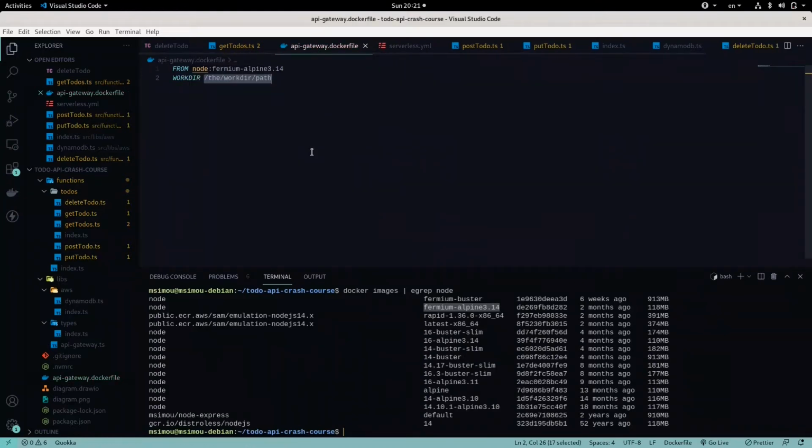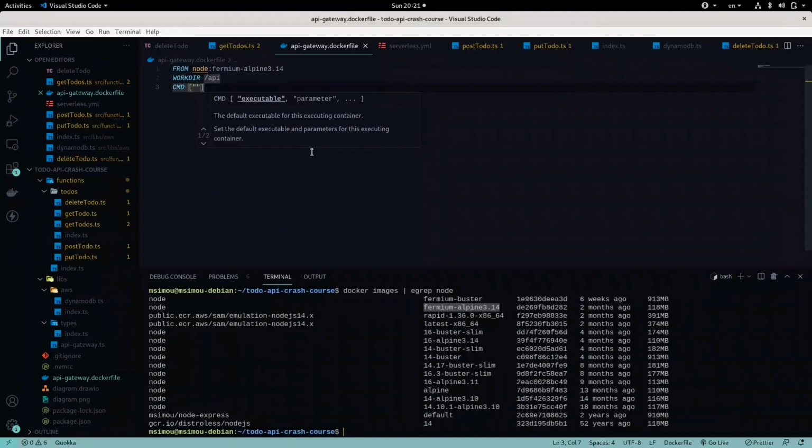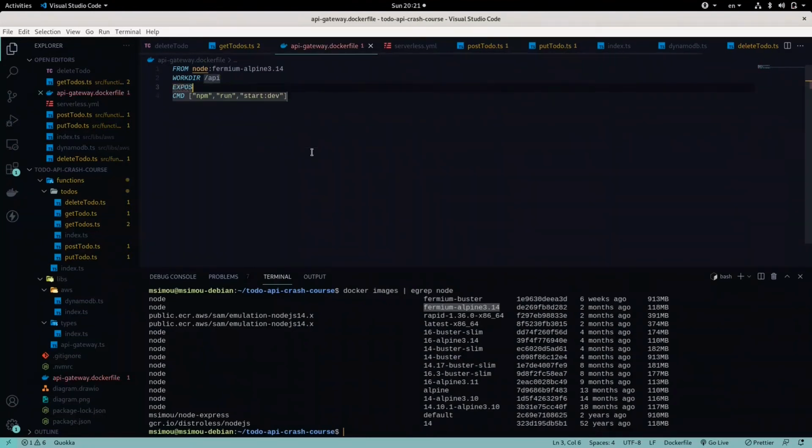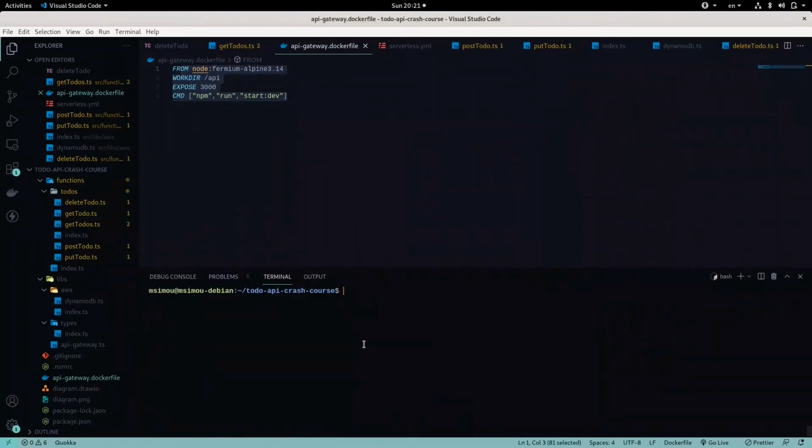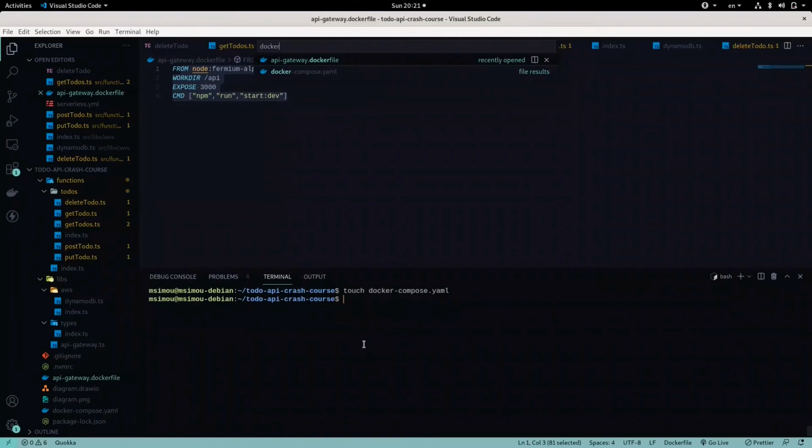I need to set a directory and initiate directory, so that would be API. I will set as command that will be executed when we run the image, so that's npm run start dev. We need to expose a port, so the port that the API is running is 3000, so that's the breadth of that Dockerfile.